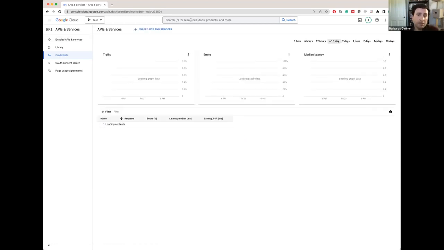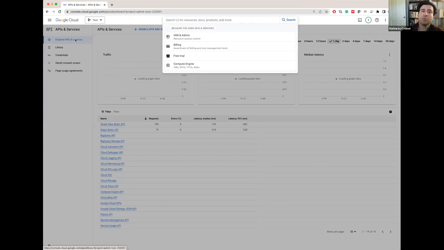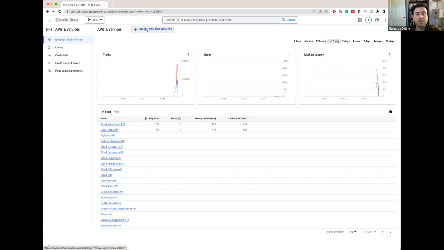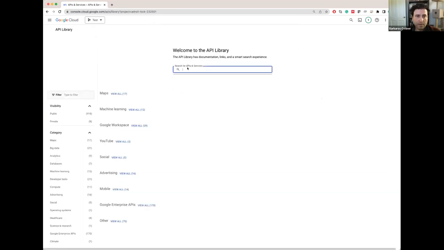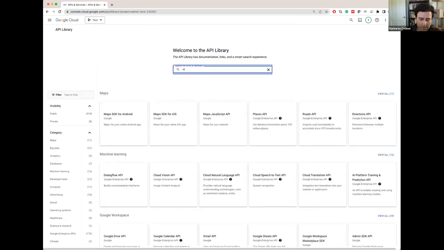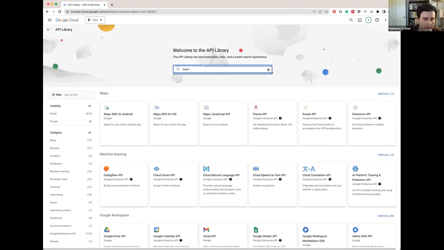So what I typically do then, I hope I didn't go too fast, on the same menu bar, I click on enabled APIs and services. And now I'm going to click on enable APIs and services here. And what I'm going to do is type in "static" in here.